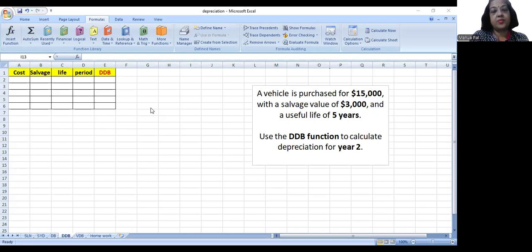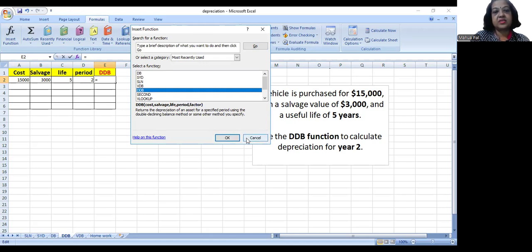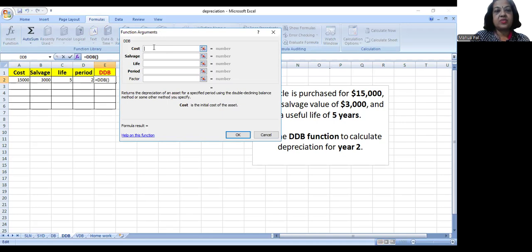Let us come to our next problem. A vehicle is purchased for 15,000 with a salvage value of 3,000 and a useful life of 5 years. Use the DDB function to calculate the depreciation for year 2. So let us input the values: 15,000, then 3000, then 5 years, then 2 year. Factor we can omit. So let's try from fx only. Let's choose DDB. You see, we are going to omit factor. If we click OK, along with the definition, we get a text box to input the cell reference.